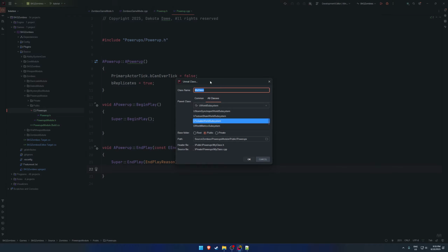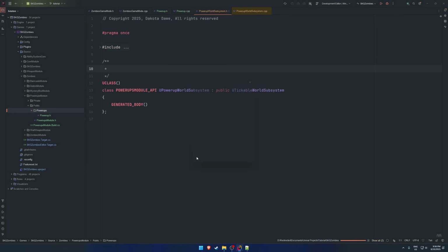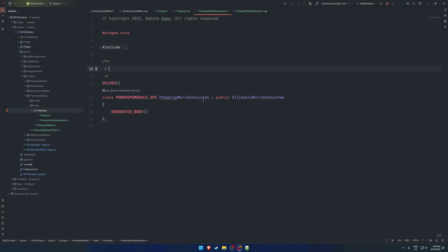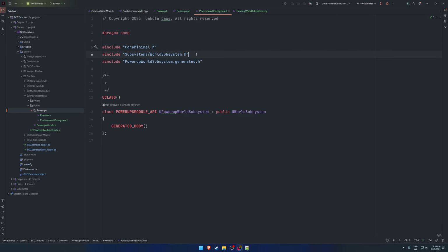So for the class name, let's call this one the Powerup Manager Subsystem, or World Subsystem. I don't know if I want to call it a manager. Let's just call it a Powerup World Subsystem, because it's not really managing anything with the power-ups. So let's go ahead and replace it to be a UWorldSubsystem. All right, it inherited from the right one, so that's good.